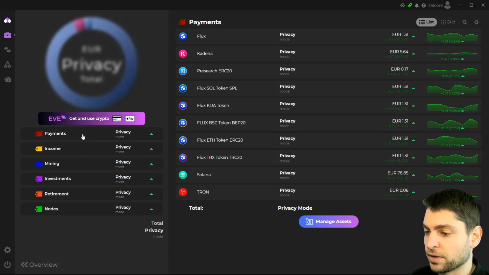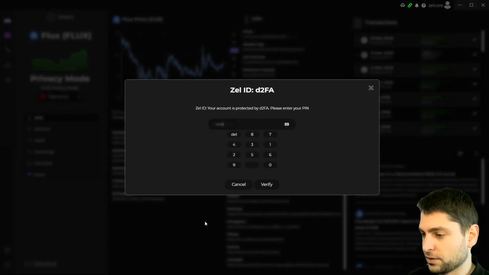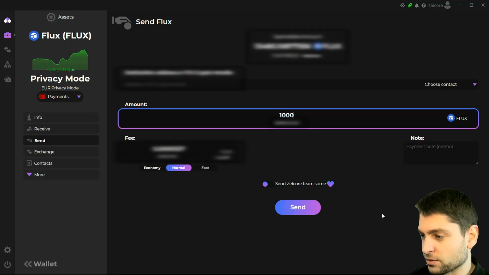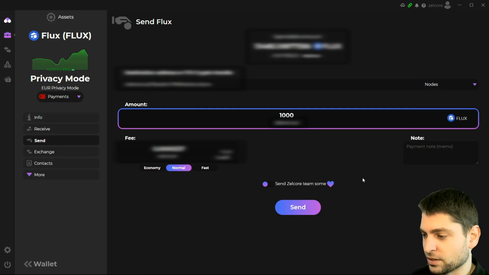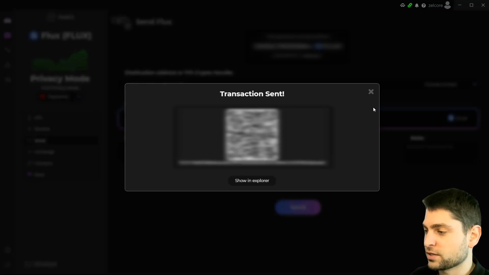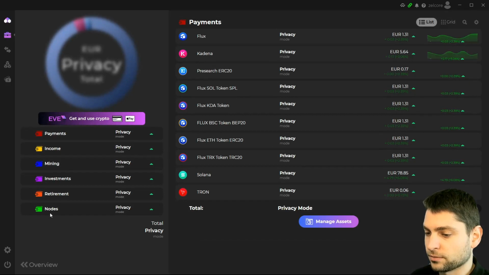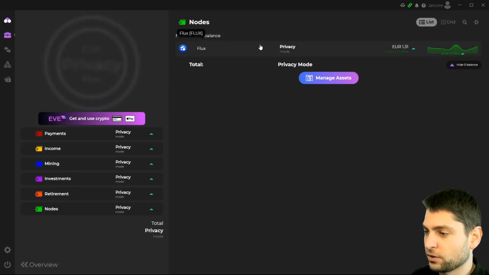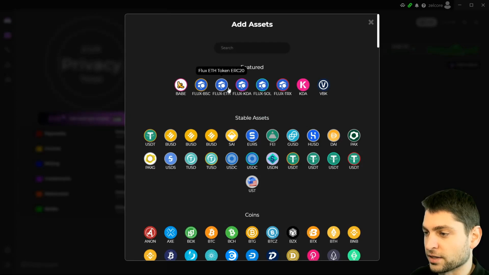So I am in the payments wallet, and I will go to Flux. And here I will send, write your PIN. I will send 1000 Flux to my Nodes wallet. That's it. Send. Yes. All right, it is in progress, so you can close this and let's get over to my Nodes wallet. Now, if you don't see Flux here in your wallet, then you need to go to Manage Assets, Add Asset, and find Flux here and add it.